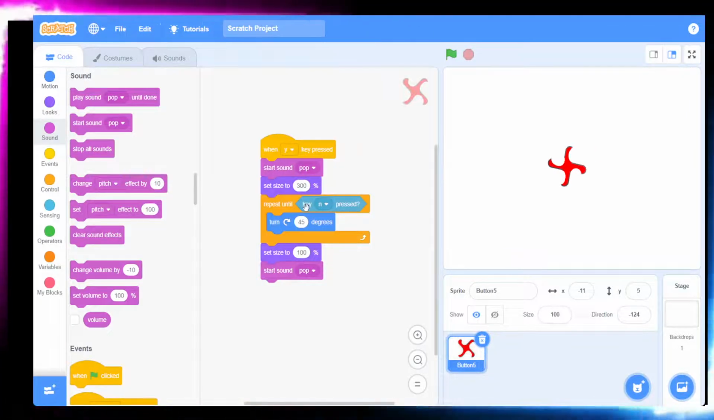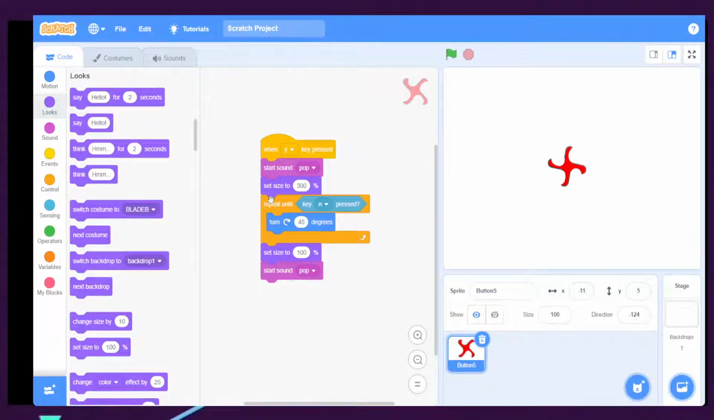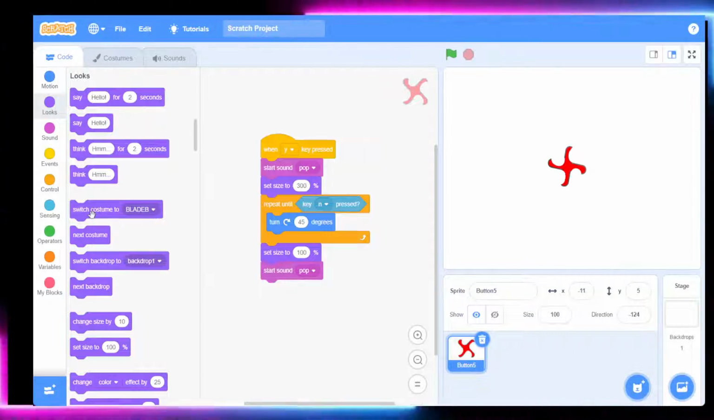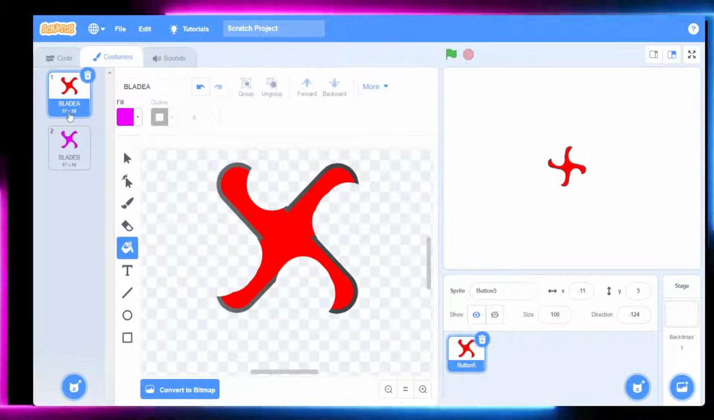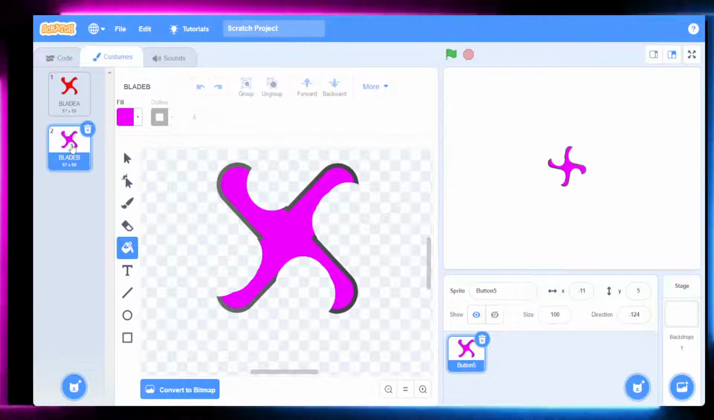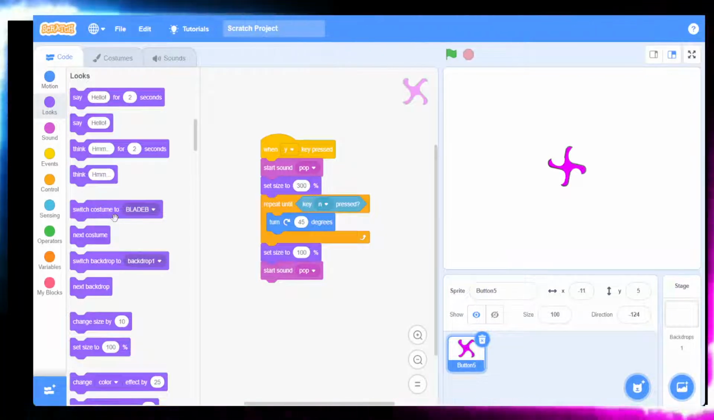Okay. Anytime we want, when we turn on our fan, yes, we want to use blade A, right? Yes. And when we turn it off, we want to use blade B. And this is what we're going to do. Can you see under looks? You can see switch what? Switch costume to blade.